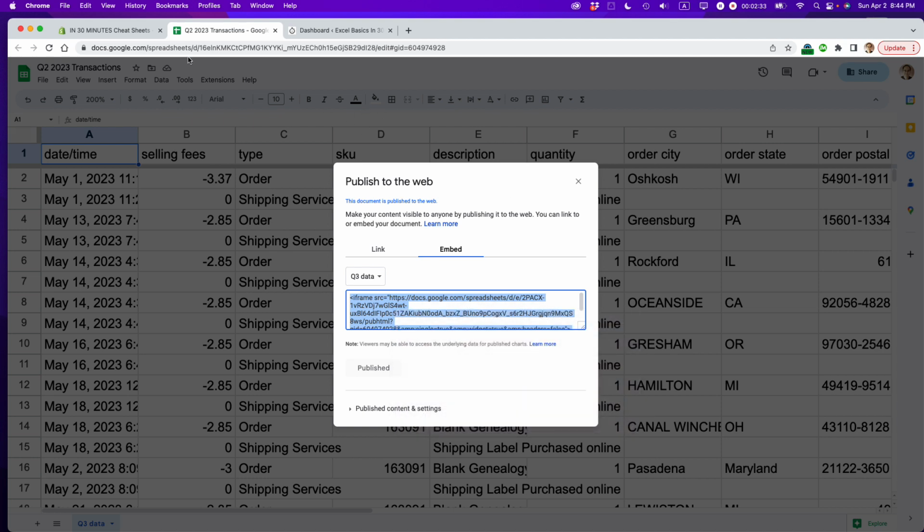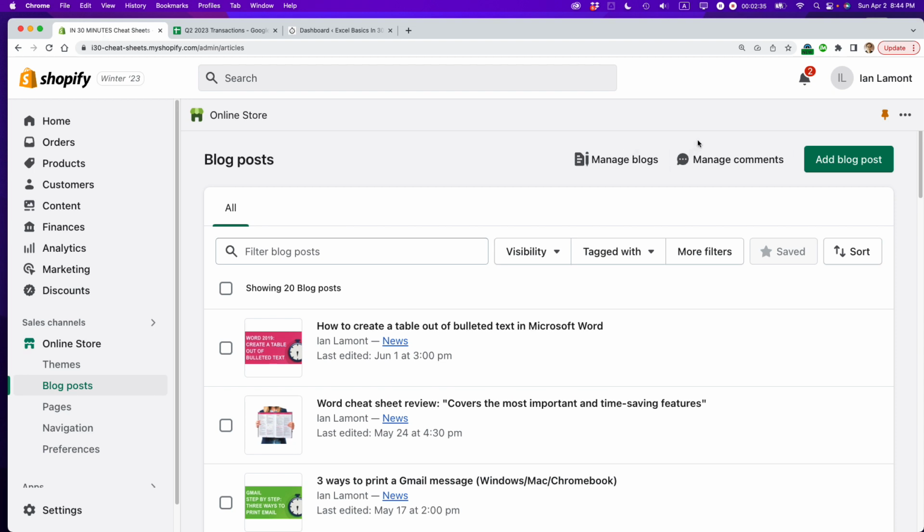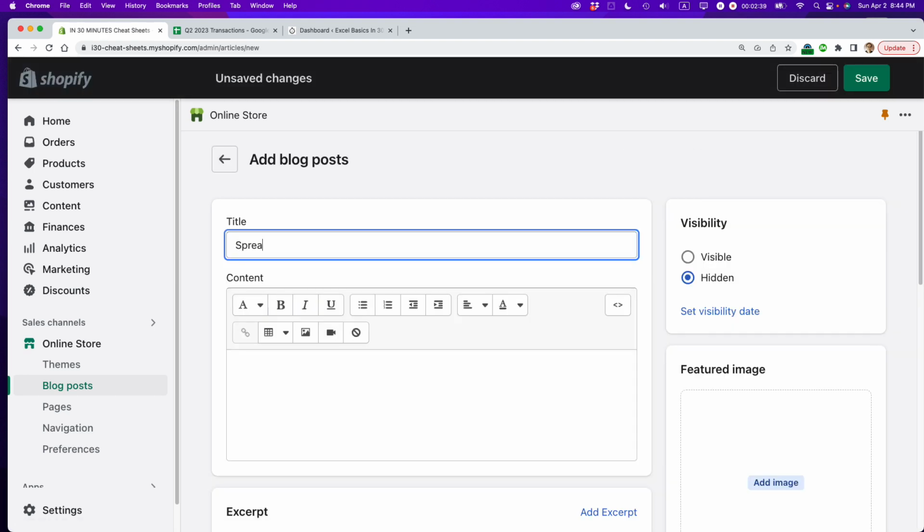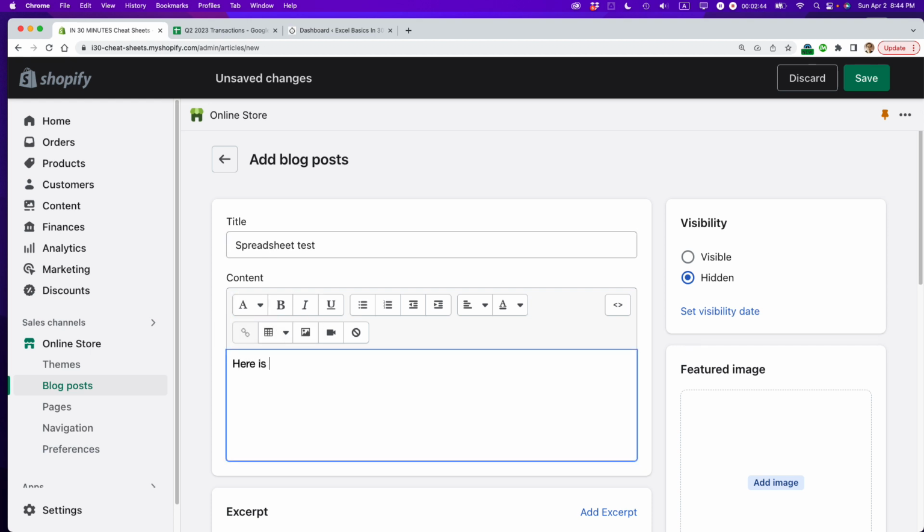And then let's go to the Shopify website first. I'm going to just create a blog post. And I'm going to say spreadsheet test. And then here is the embedded Google Sheets.